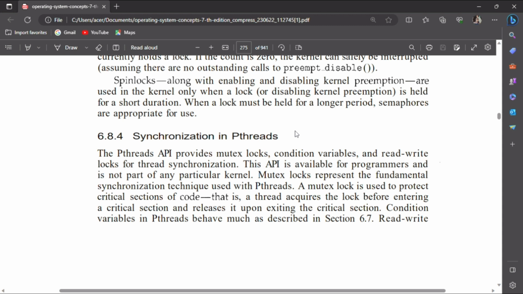A mutex lock is used to protect the critical sections of code, that is, a thread acquires the lock before entering a critical section and releases it upon exiting the critical section. Mutex is a synchronization primitive used to protect the critical sections of code from simultaneous execution by multiple threads. Threads acquire a mutex before entering a critical section and release it after completing the critical section. Only one thread can hold a mutex at a time, and others will have to wait until it becomes available.